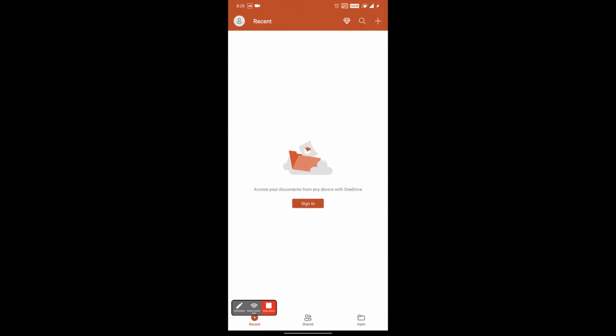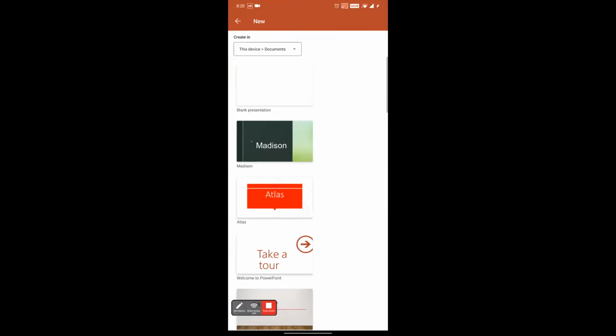When you open the application, there is this plus sign. You have to click it and then select blank presentation.